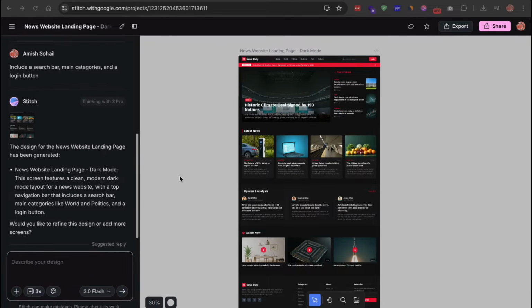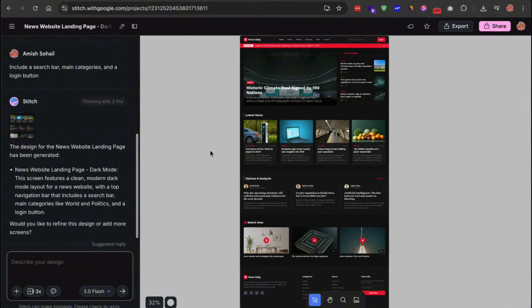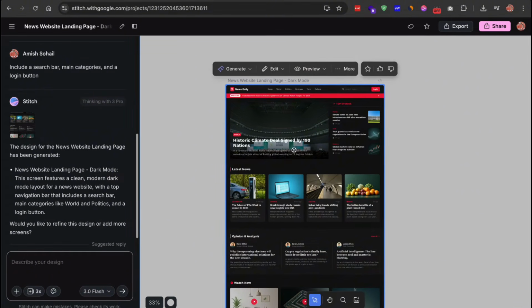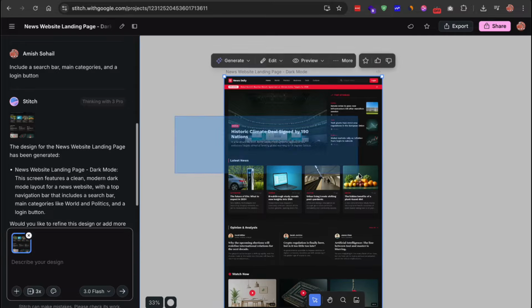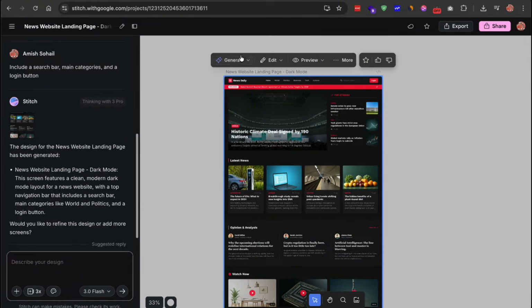There is a canvas interface where you can see everything side by side. You can highlight part of the design and ask it to change just that section. Or you can generate up to 5 completely different variations of the same screen. And the whole thing is free right now through a Google account.